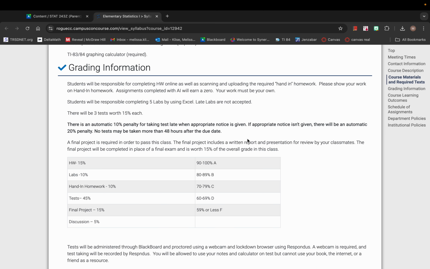Taking a test late, there's an automatic 10% penalty if you gave me appropriate notice that you were going to take it late. If you didn't give me notice and you just take it late, there's a 20% penalty. You have to take the test within 48 hours of the due date because I can't release it for everybody else to see their mistakes and everything until everyone has taken it. You have to take it within 48 hours. After that, they're not accepted.